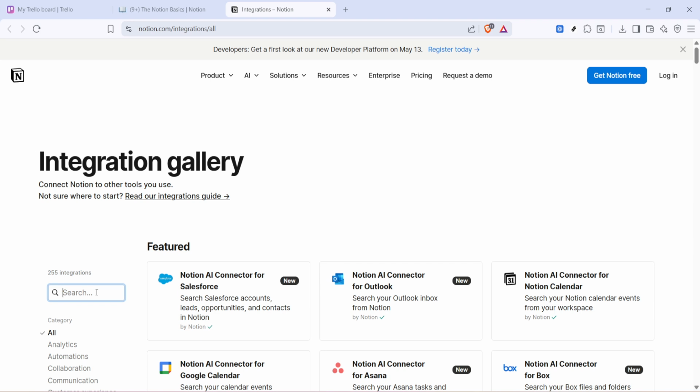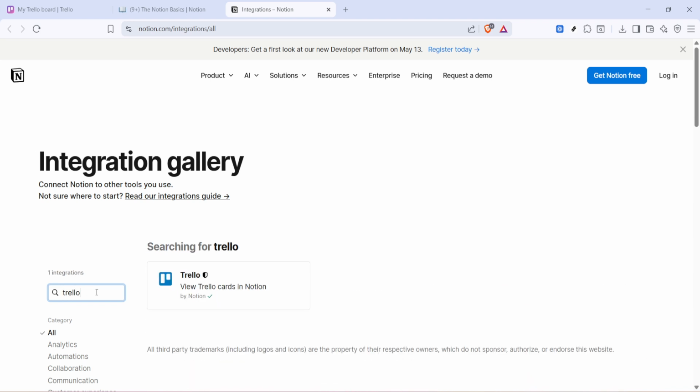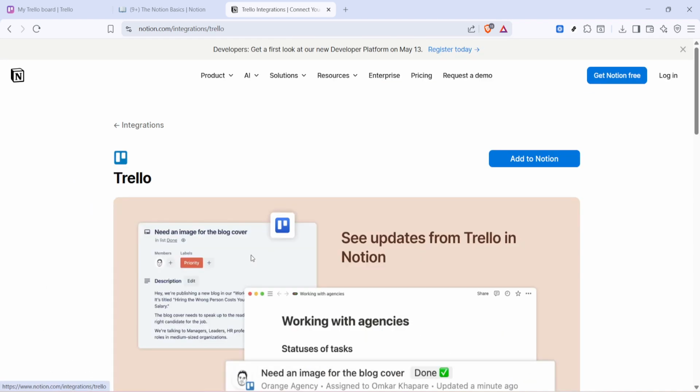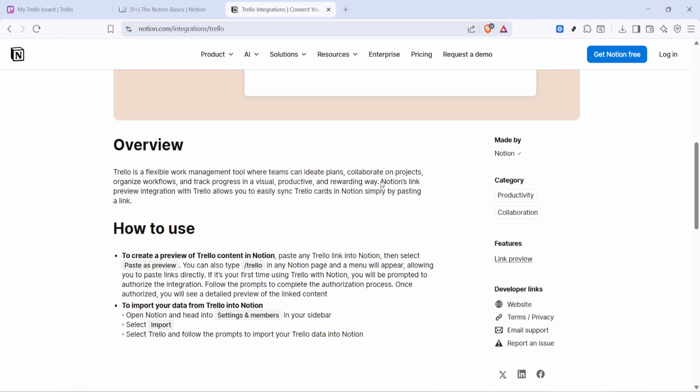In the gallery search bar, type Trello. You should see the Trello integration appear in the results. This search helps you skip scrolling and ensures you pick the correct official option. If you see multiple results, look for the verified Trello listing with clear descriptions and documentation.